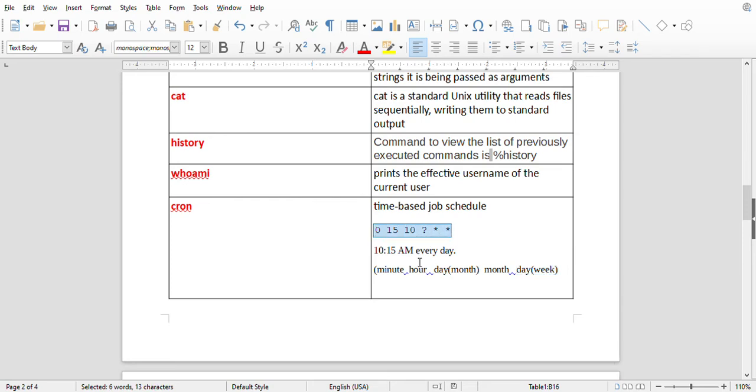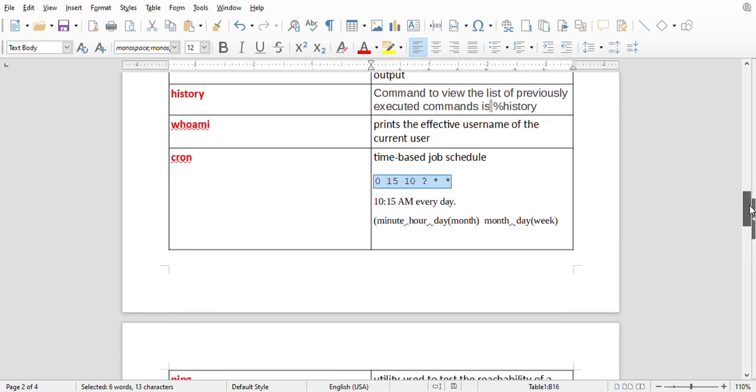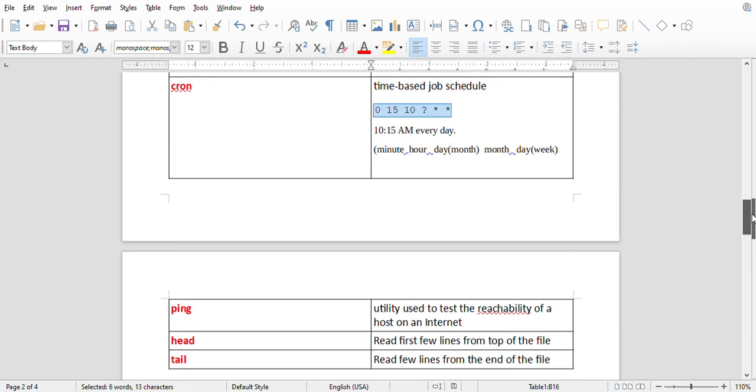For example, this entry will run your job at 10:15 a.m. every day. So if they ask you to write a cron job command, you can write it, and you can tell them how the crontab works, how you can schedule and implement job schedulers in Unix using cron. So that is an important command.